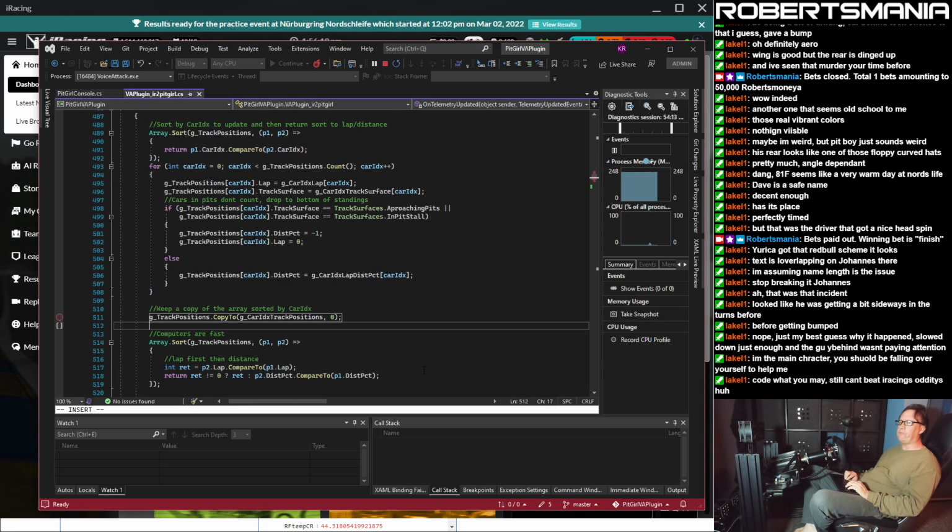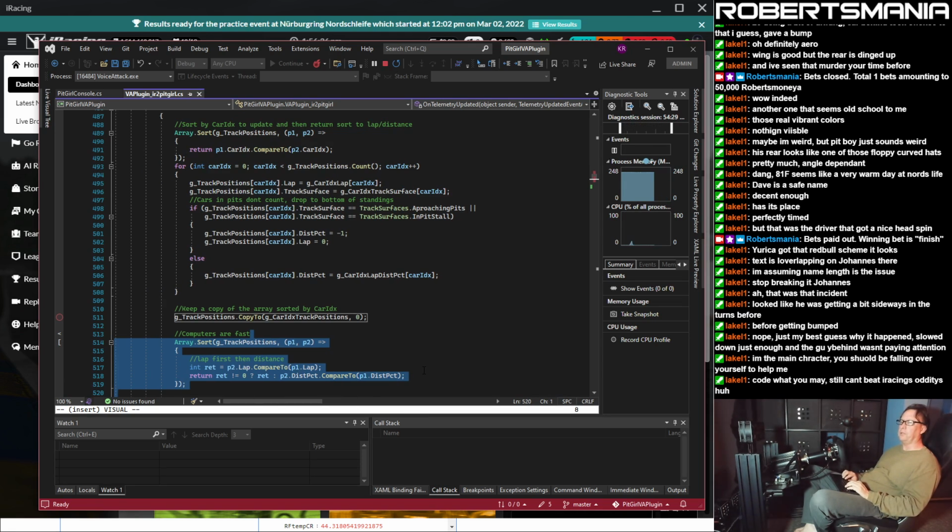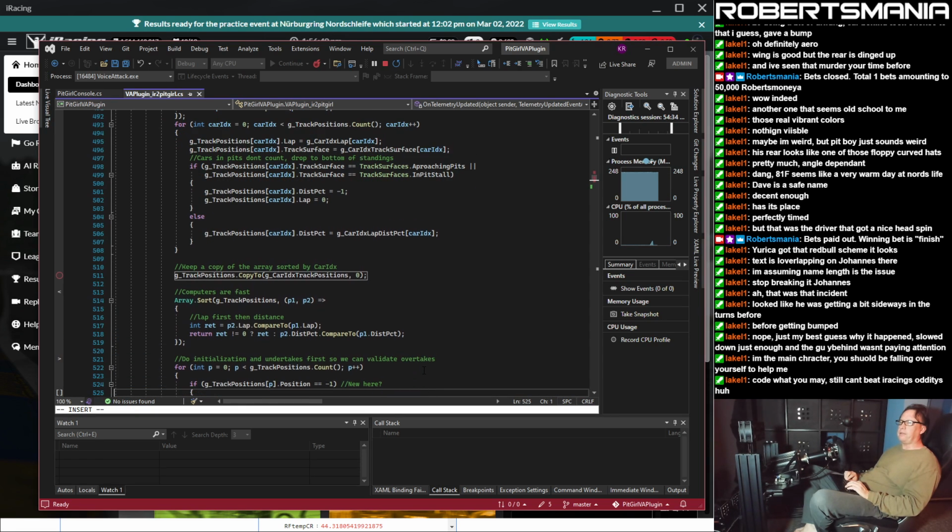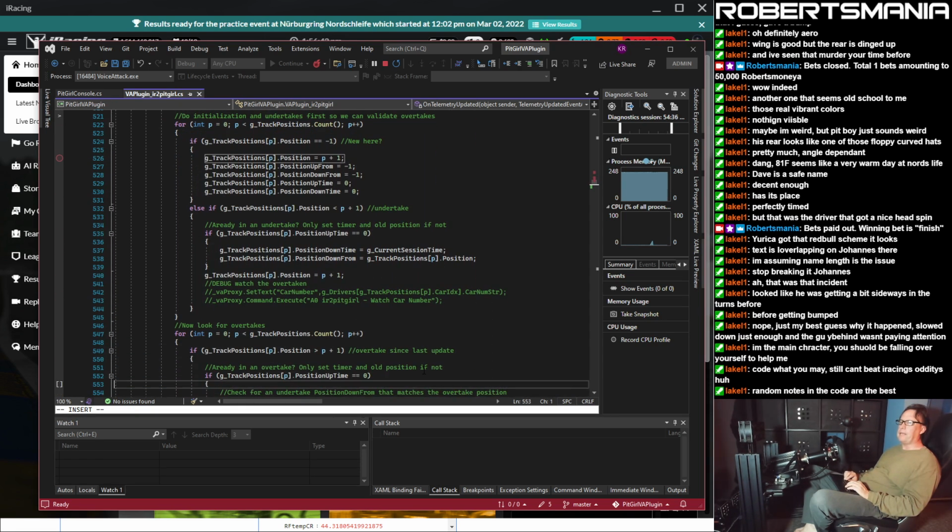And then we keep a copy of that array sorted by car IDX, because I use that all over the place, and it's easier to have it sorted by car IDX, and I can just look up by car ID. But computers are fast, so we can then just sort the array, and we do it by lap first, and then the lap distance percentage. So now we've got the array sorted by lap distance percentage.